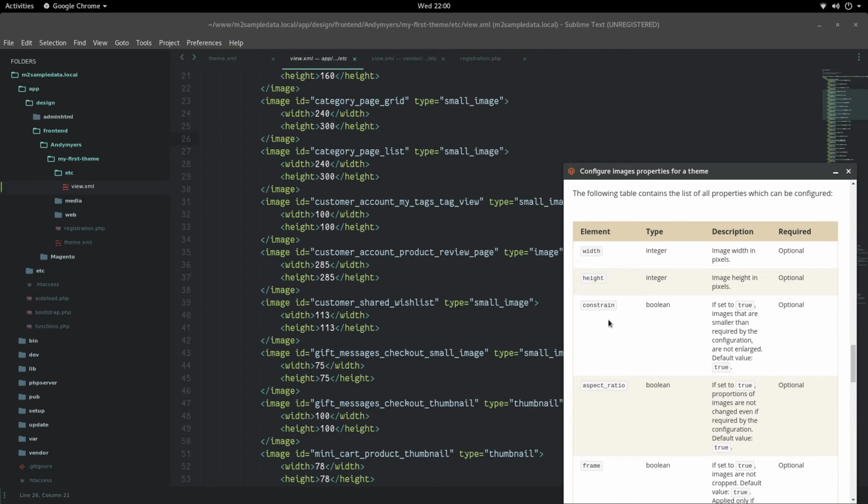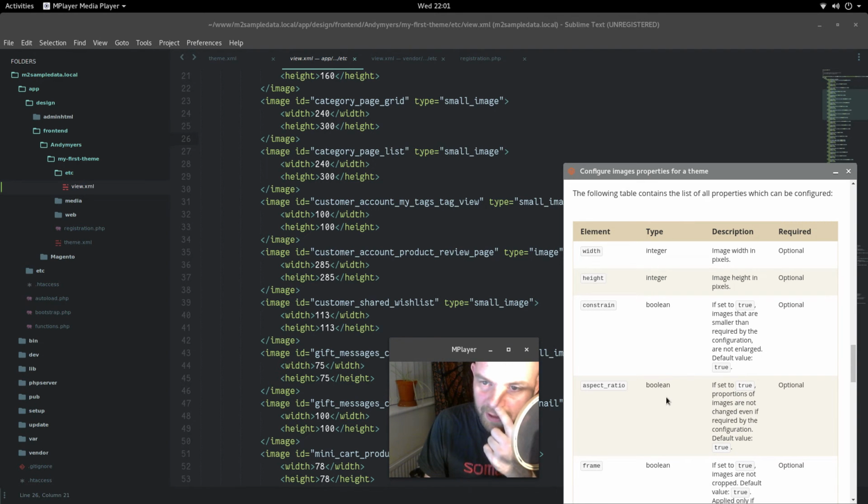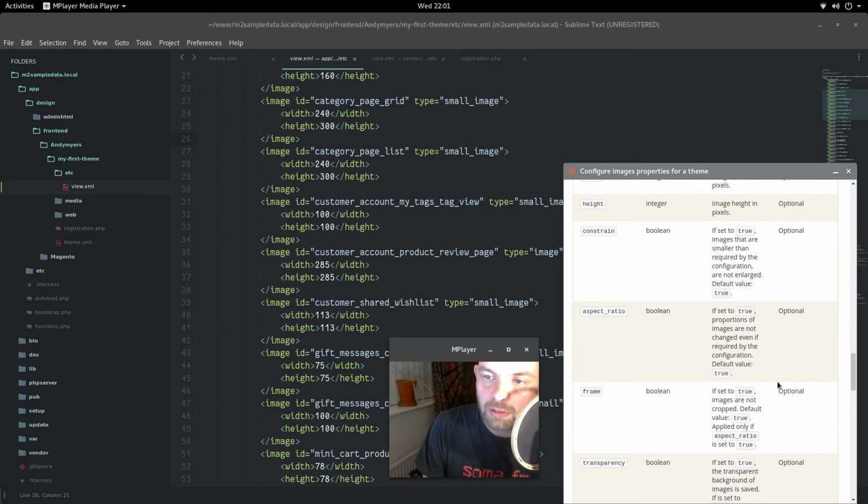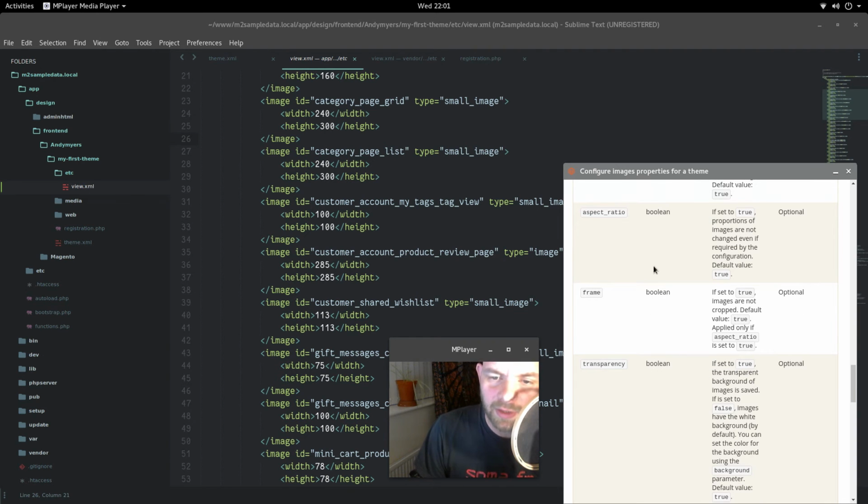Constrain. If set to true, images that are smaller than required by the configuration are not enlarged. So basically, it's not going to take the quality down. Aspect ratio. If set to true, proportions of images are not changed even if required by the configuration. Okay, so that's got like an override, I think, of the aspect. Like if all the images on the theme are square, you could kind of override that behavior.